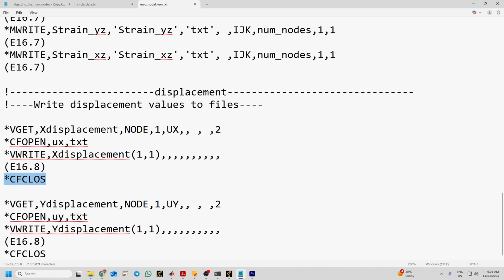For UX and UI, use CF open and CF close and scientific implementation.